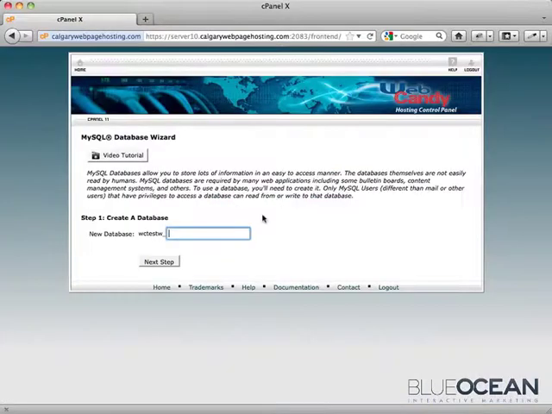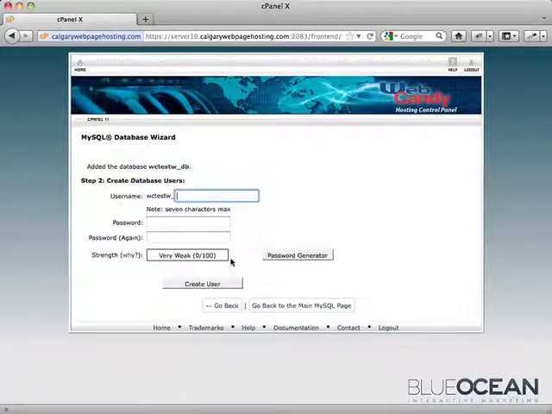I click on it. It will always use the prefix of our hosting package name. So I will first create the database name and I will call it db. Next step, we are asked to give the database username and I will give that the name user. And we need to give it a password.